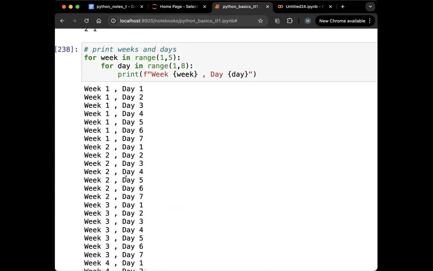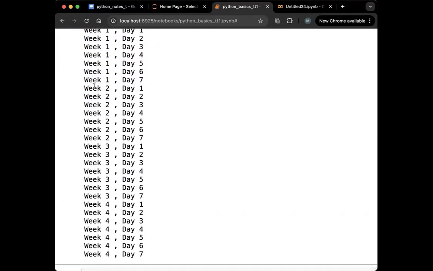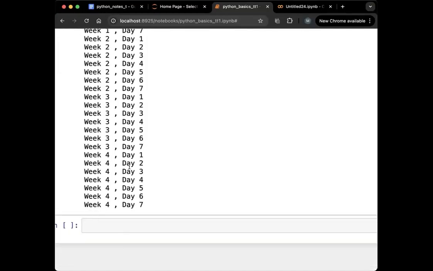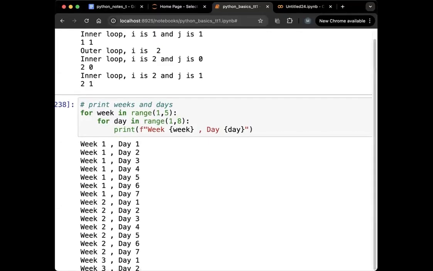So if you see, for every week, it is printing the days. Week 1, day 1, day 2, day 3, day 4, day 5, day 6, day 7, week 2, week 3, week 4. So for every week, every day, it is something which calendar apps or scheduling systems can use. Weeks inside months, days inside weeks, and so on. Got it? Clear till here?